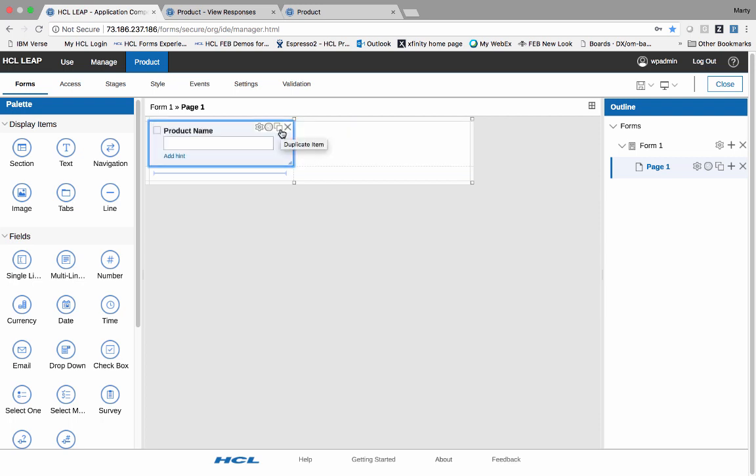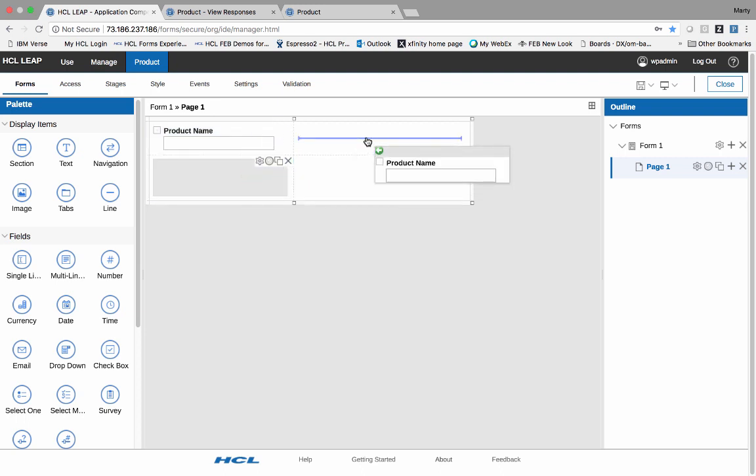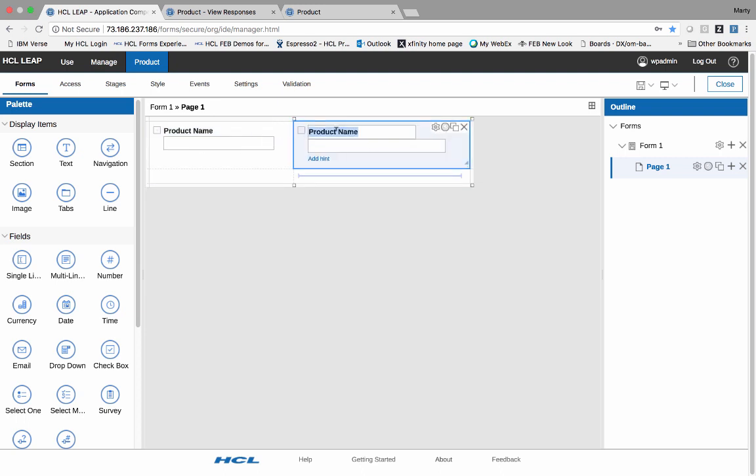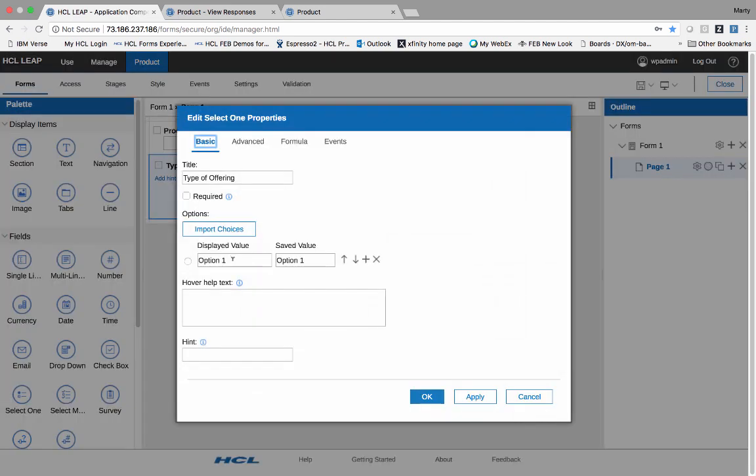You've also got a duplicate icon here, which I'm going to actually use right now. I'm going to duplicate that and put that over here, and then we'll call this next field Part Number. And then I'm going to come down here and I'm going to type in the type of offering on this select one. And then for the select one, I need to put in the options.